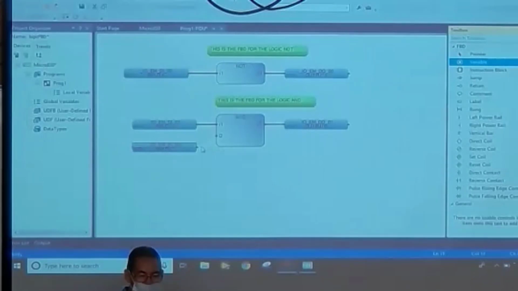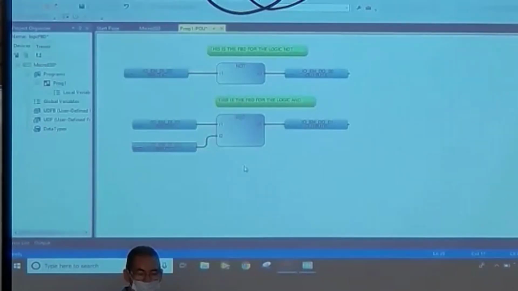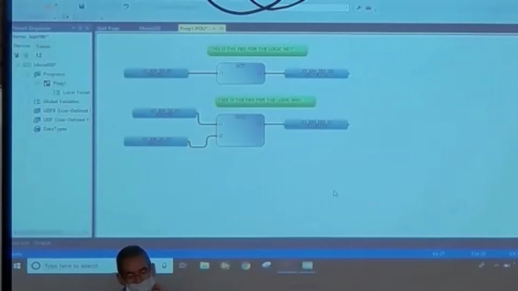Okay, so we can just connect by click. You can move these elements around, organize them however you want them. And we have built the AND function block firm, if you will, one single instruction firm. All right, so that is the logic AND. Let's go ahead and download.